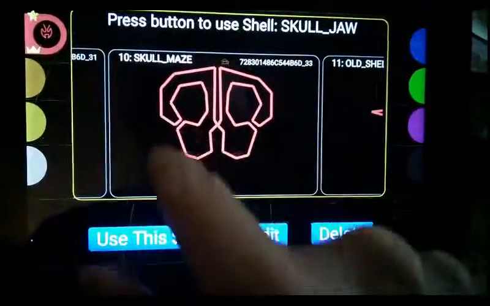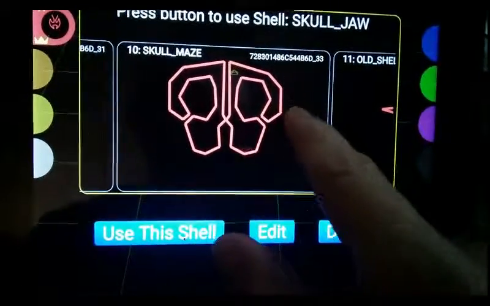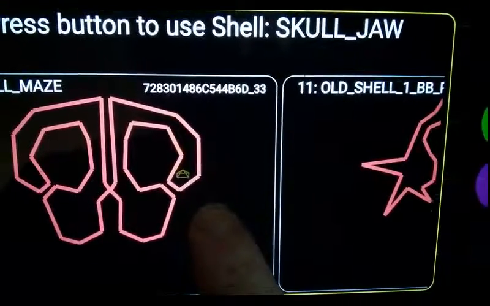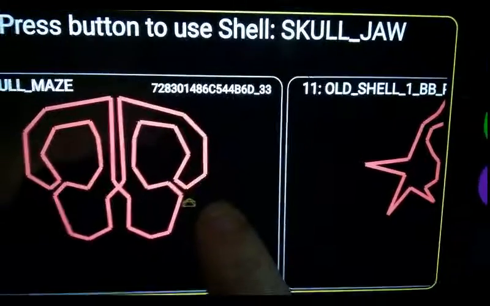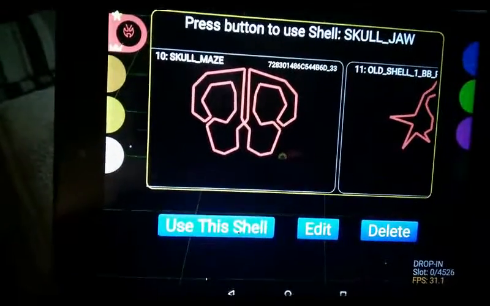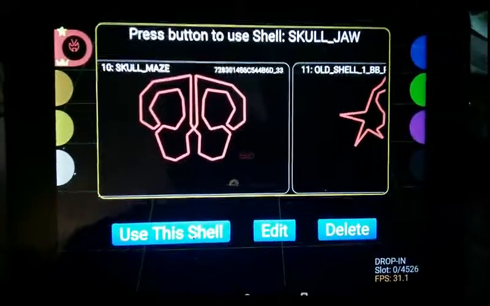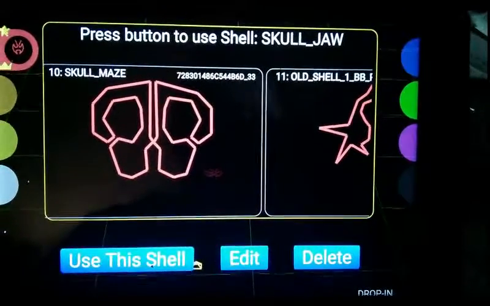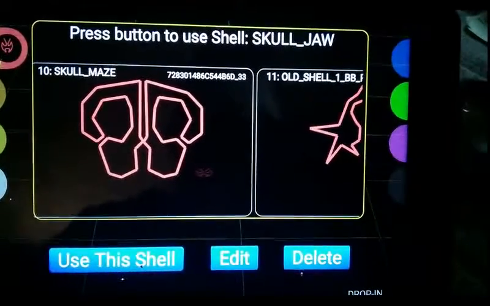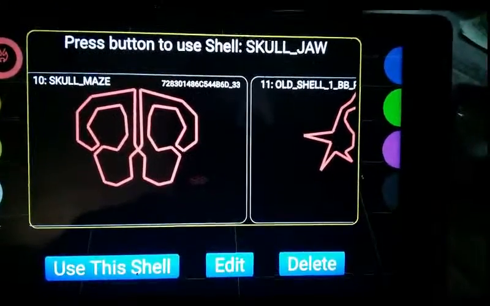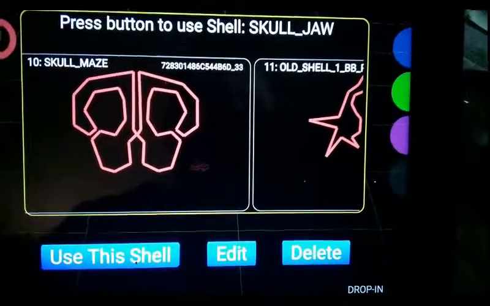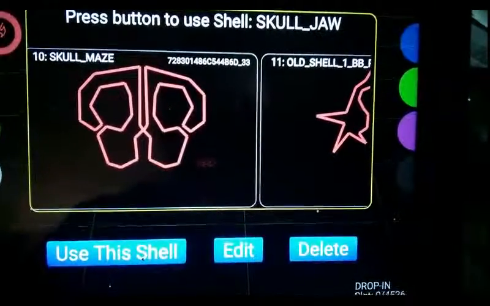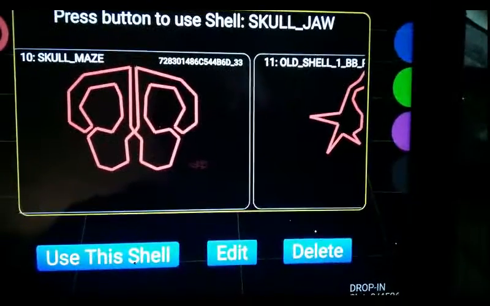So here's Skull Maze that I got from before, and it's back to looking the way it originally did. And it is asset tag number 33 from 72830149860C544B60. So every player, every device that the game is installed on gets a serial number, which is mostly a random number. It's got a timestamp in it. And if you uninstall, that will also be uninstalled. And then if you reinstall, you'll get a new serial number. And every copy of the game that you've got on every device you own will have its own serial number.